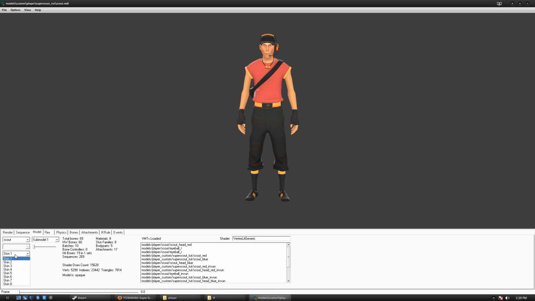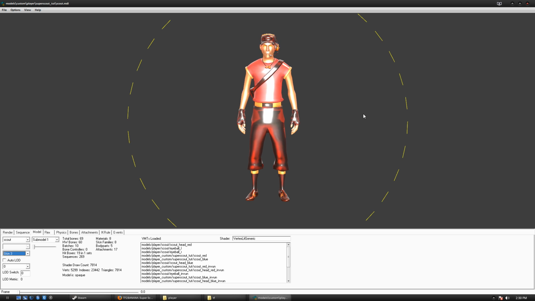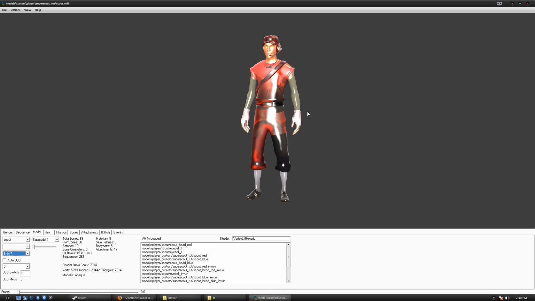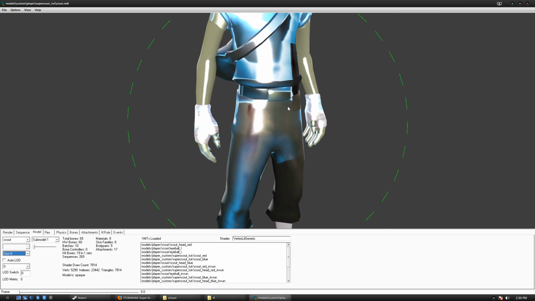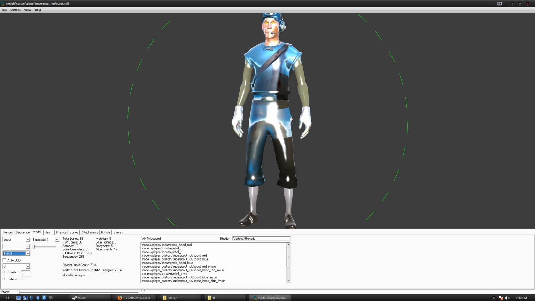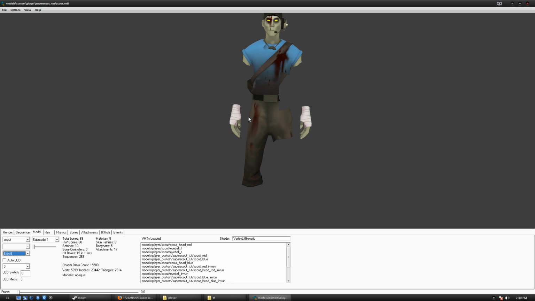Alright. The skin drop down over here. Go through all your skins, make sure they all look right. So red, blue, red uber, blue uber, zombie red, zombie blue, zombie red uber, zombie blue uber. Okay, ubers on zombies look a little weird. I think it's a Valve problem. It's not you, it's Valve. Don't worry about that.